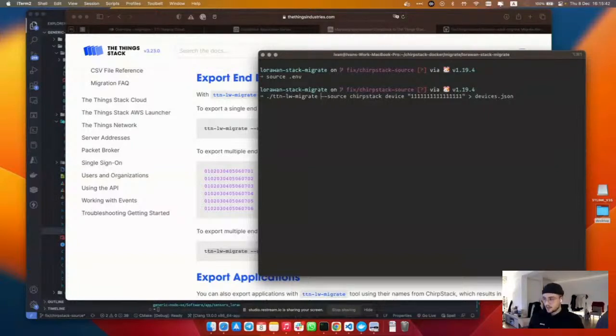Just to take a step back, what's actually happening when we do this? The migration tool calls the API of the chirp stack, finds this device, collects all the necessary information that it has about it, like identifiers and session information, and puts it in the JSON file that we specify. It also deletes the device entity from the chirp stack network server, such that the device can safely talk to the second network server, so there's no race condition happening.